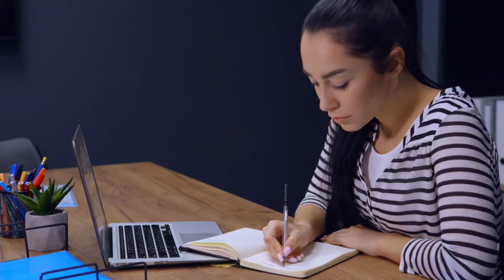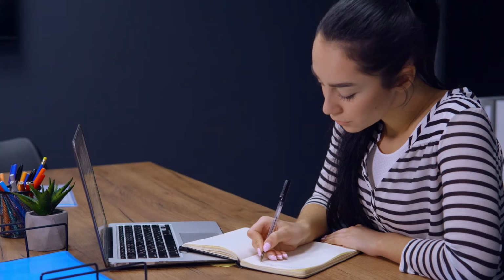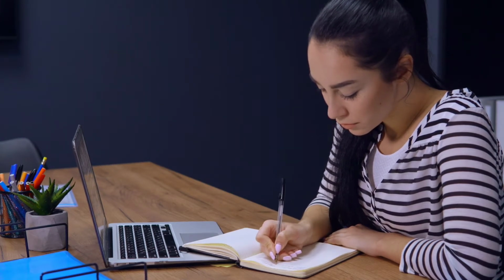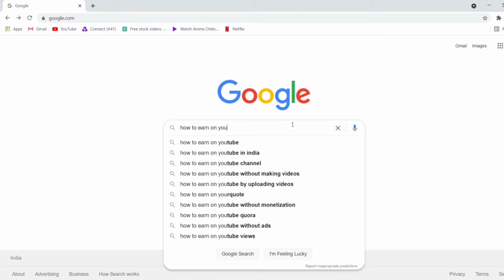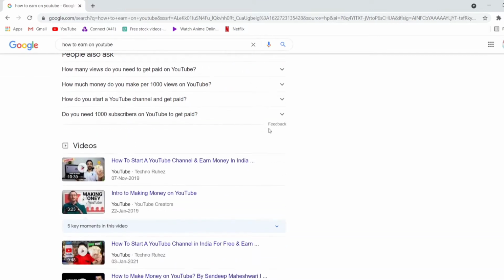Level 3. Start writing. Always think about the problem as a user. Write all the things on paper, do some research, read your competitor's blog or the top search result blogs. Also, note down their headings, then start writing.